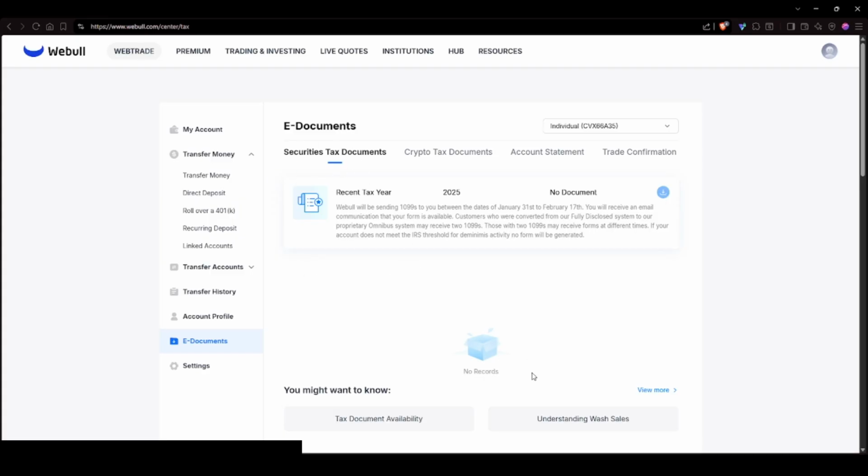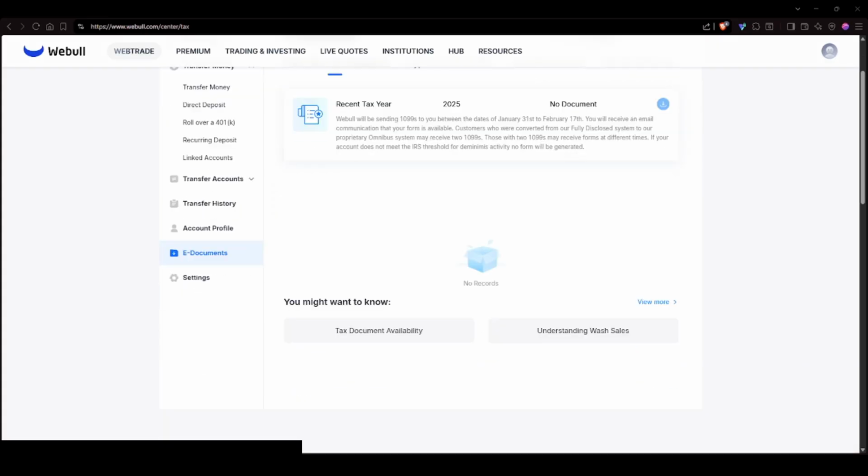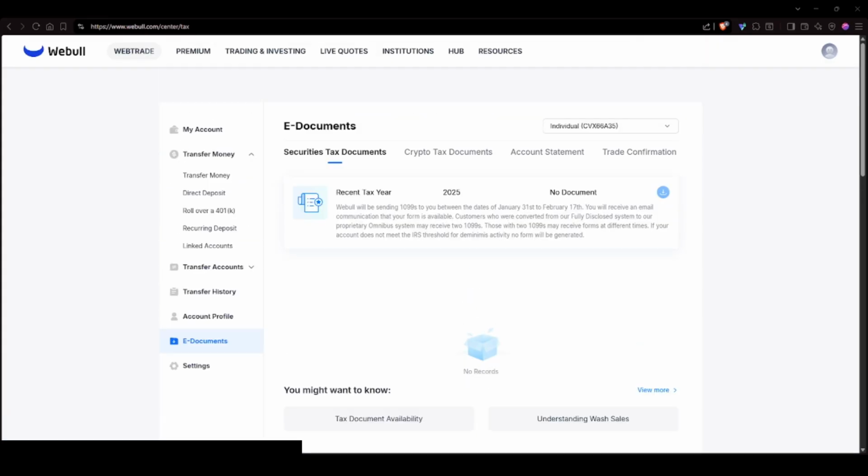Finally, select the tax year you need the documents for and download them. They will usually be in PDF format, which you can easily print or save for your records.